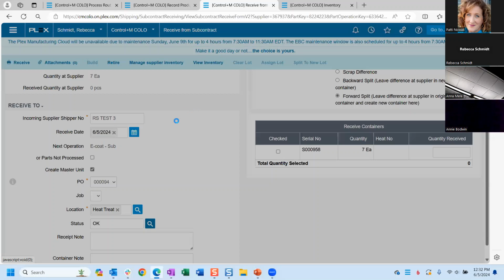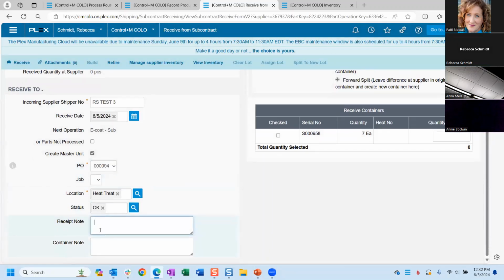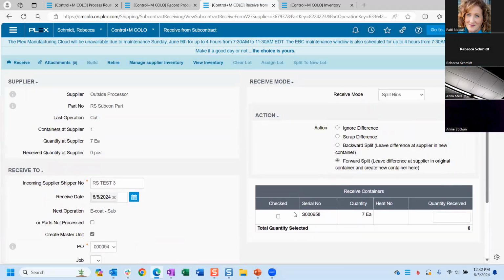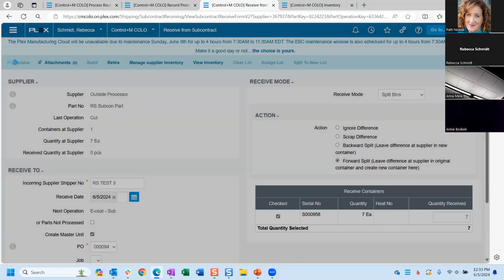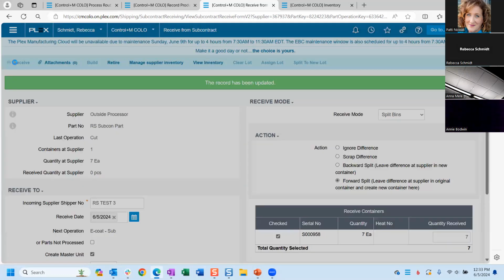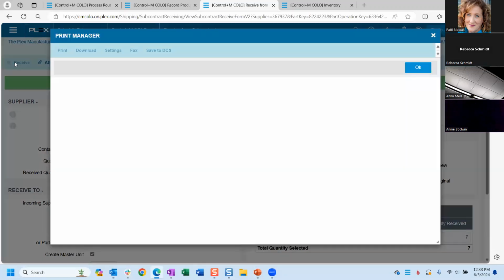Status, we're going to say status is okay. If you had any notes you wanted to enter in. And then just for the sake of today's test, we're just going to use split bins. We're going to check this for the container because this is what we want to receive. This is what's been moved from the first subcontractor to the next. We're going to say there's been a full 7 pieces. And we are going to say receive. The record has been updated.